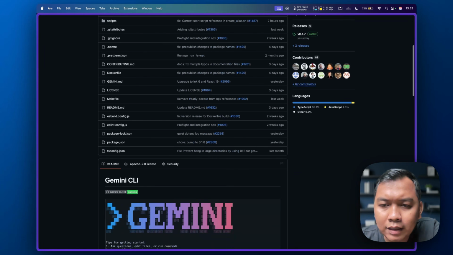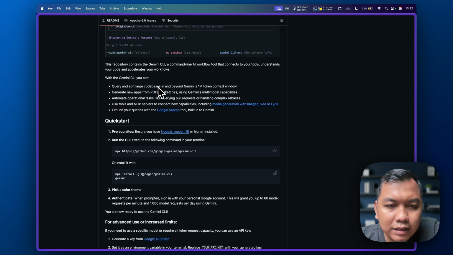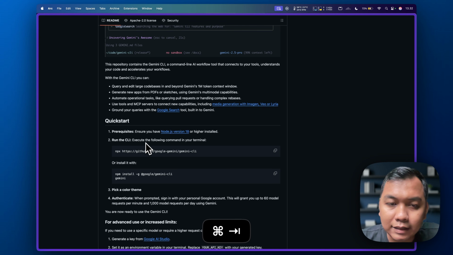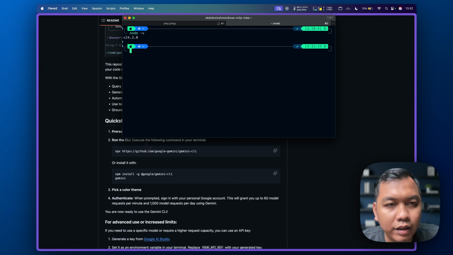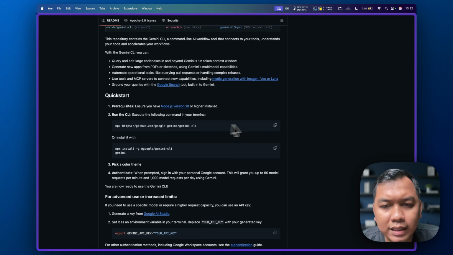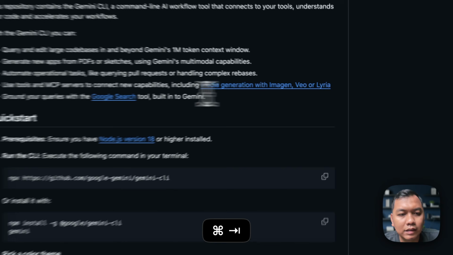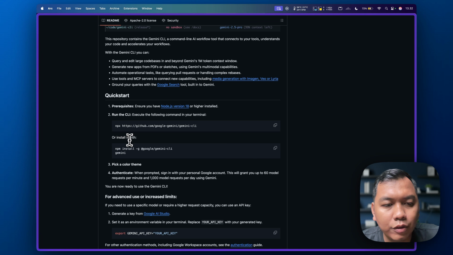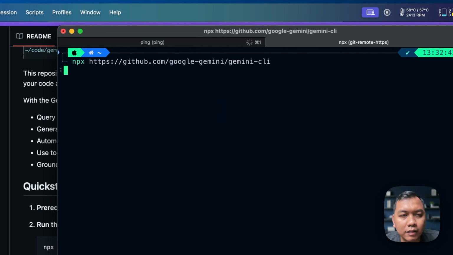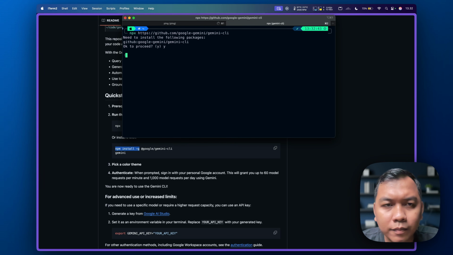Just click this one and it will bring us to the GitHub repository. And this is the requirement. Make sure we have installed Node.js version 18 or higher. So let's test node -v, and my Node version is 24. Then we can simply copy this command, or we can install using this. To install globally, just press enter and then proceed.